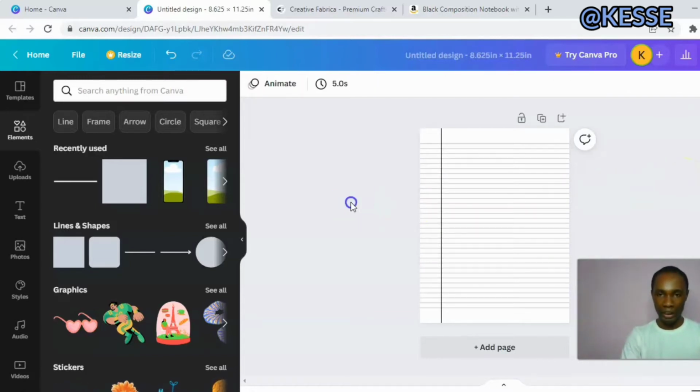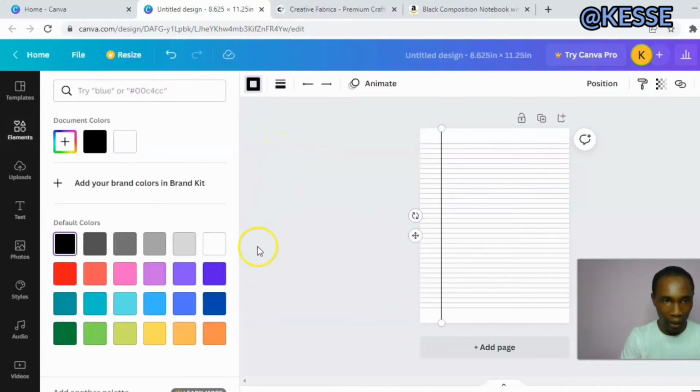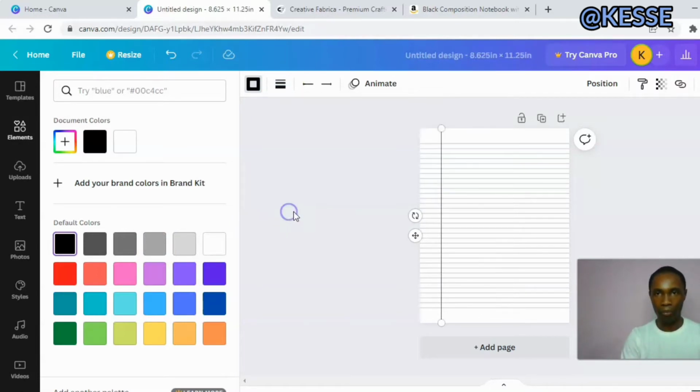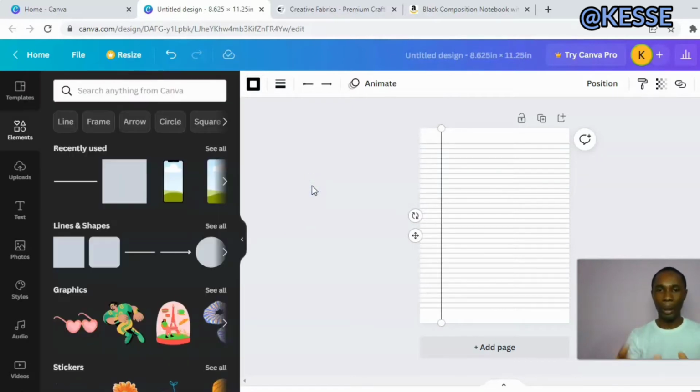So as you can see, this is our book right now. I can now decide to reduce the thickness a little bit again, because the line is somehow shiny. So let me just reduce the line. Okay, let me just put it at 2. Now this is it. This is our interior right now. We have been able to put in our interior.